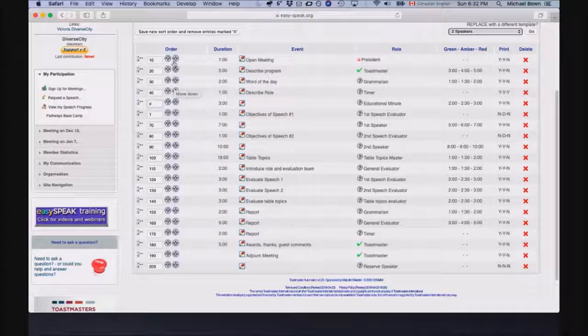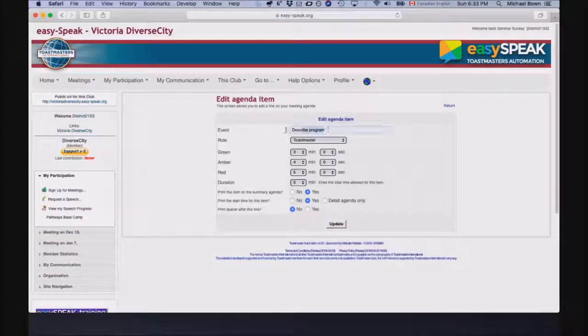You can move up and down with these buttons as well. You can drag and drop, I believe. There's lots of options for moving things around. If you decide that, you know what, the Toastmaster is going to open the program and take 20 minutes, you can just edit here. All of these are able to be edited. You can put a different name in for the event if you want to, different roles. You have all the abilities to change pretty much anything about this agenda.